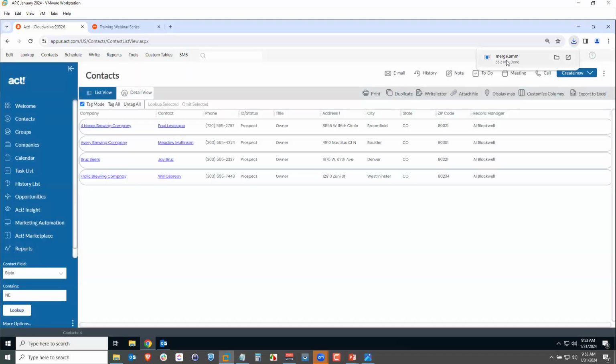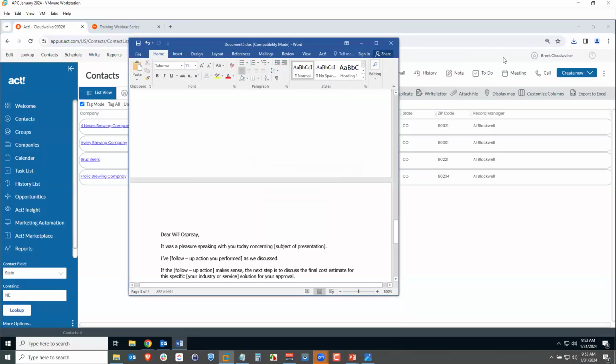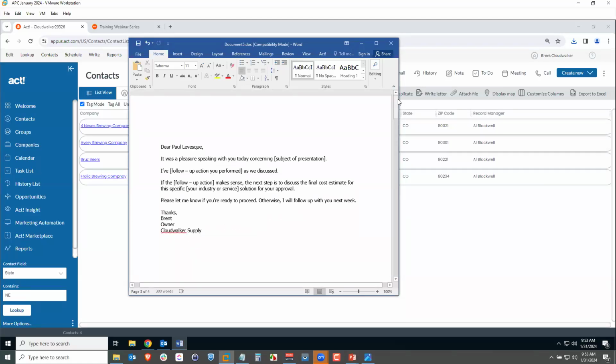And we'll see that this merge AMM file shows up in my browser's download area. If you're on the desktop, it'll just jump straight to Word with the new file. So this AMM stands for Act Mail Merge. I'm going to open that file right now in Word. And what it's doing is looking at the contacts and merging contact data into the template. And it's going to create 4 different letters, or emails in this case, that I would have emailed.